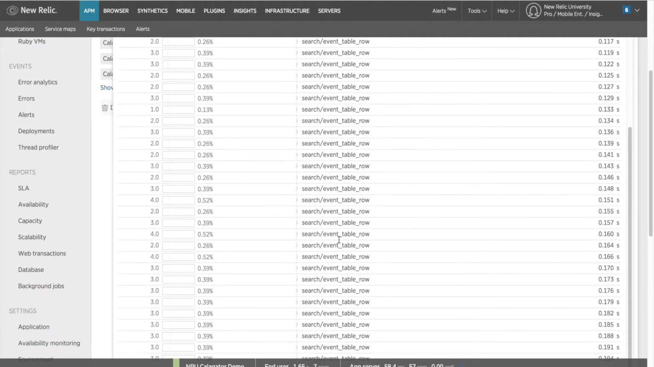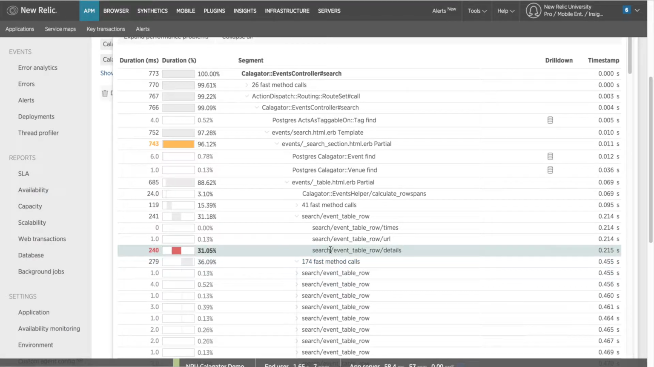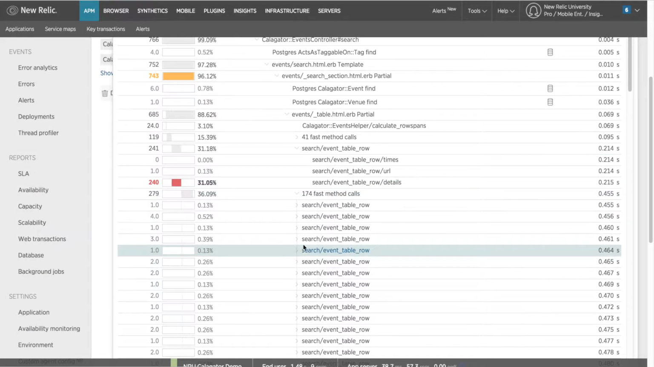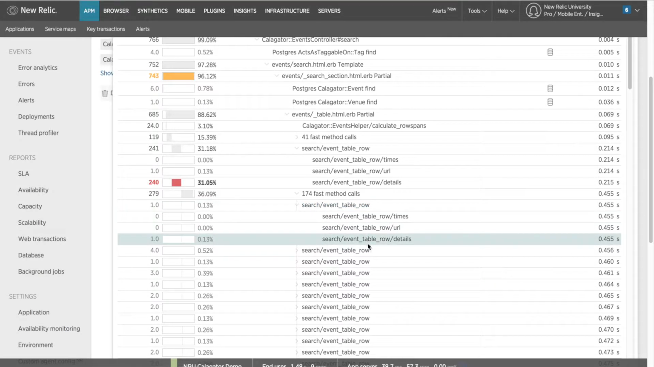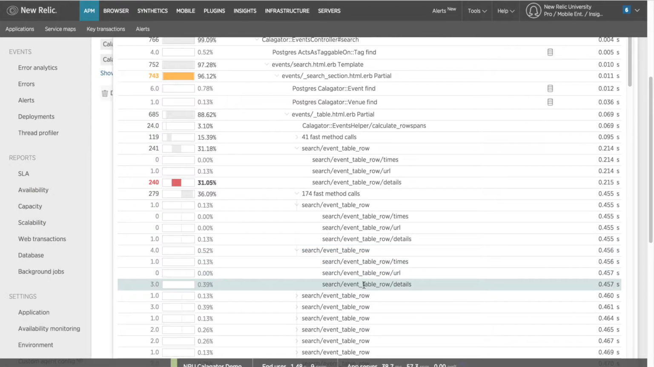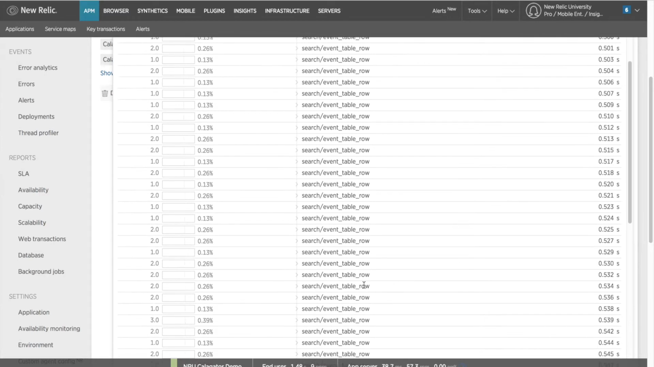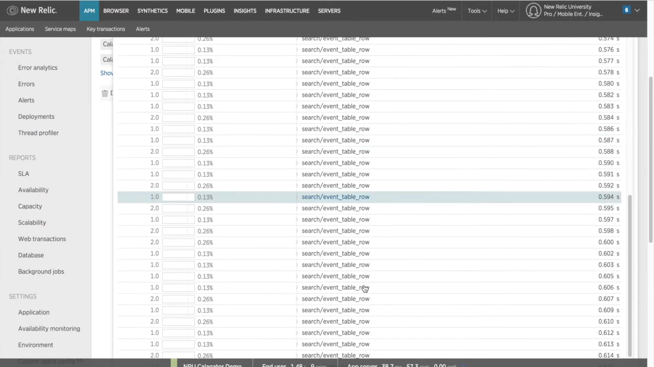And between the 42 fast method calls and the 174 fast method calls, there's one lone mysterious event table row, details, that took a whopping 31% of the time. This seems like an outlier to me, but I also notice when I unfold more of the fast method calls, the details segment is almost always taking the most time. So I'm feeling pretty confident right now that the problem is both there are a lot of calls being made and that there's something kind of slow in the details segment.